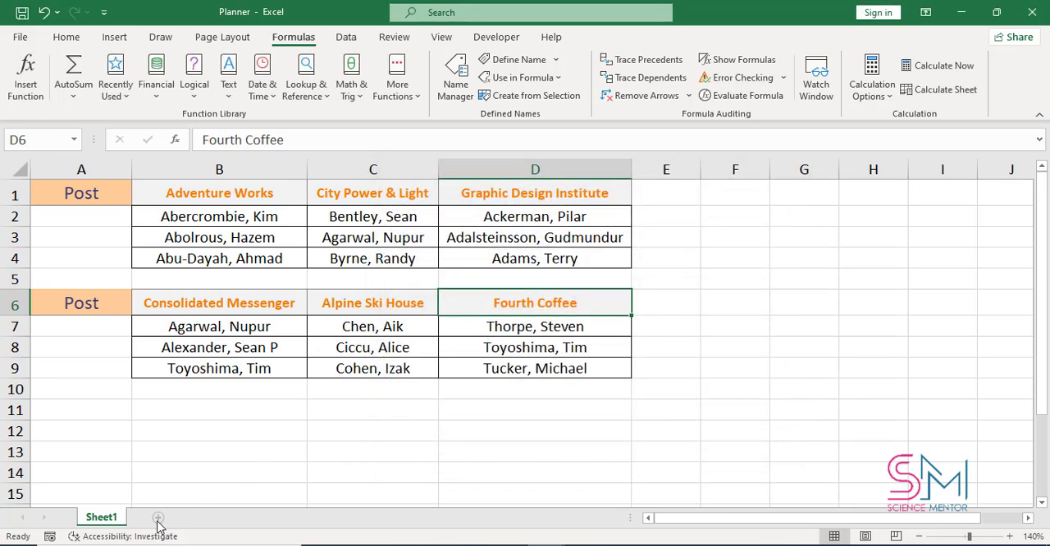Add another worksheet and design a table to use for your job planner.